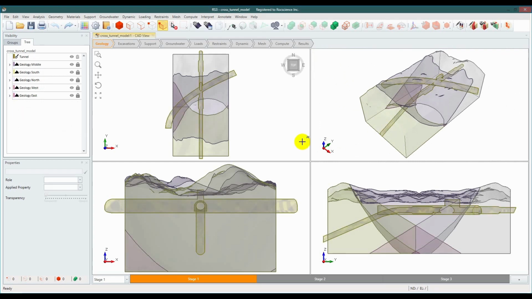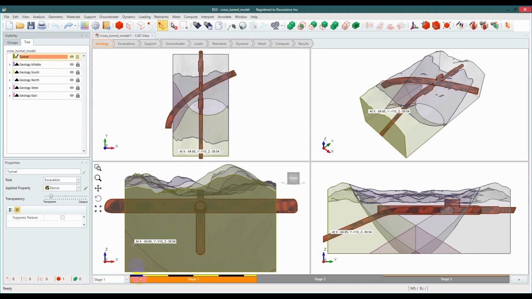We've opened up a model of a tunnel in RS3, which we will have Derive assigned to it. This model has been broken down into 3 stages. Derive interacts with staging just as any other materials do. Stage 1 is where the tunnel will be set as Derive.